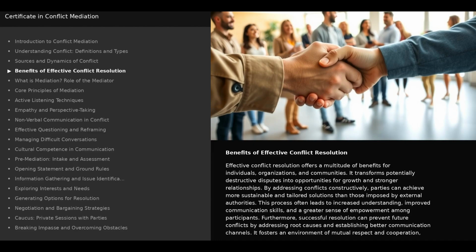This process often leads to increased understanding, improved communication skills, and a greater sense of empowerment among participants. Furthermore, successful resolution can prevent future conflicts by addressing root causes and establishing better communication channels. It fosters an environment of mutual respect and cooperation, which is vital for long-term stability and productivity.